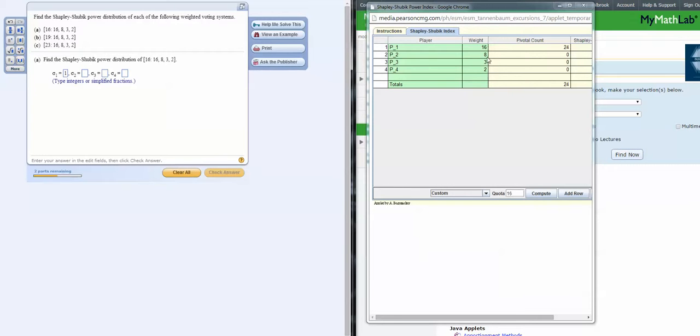Then the next one has a pivotal count of 0, so we just type in 0. The third one also has a pivotal count of 0, so we type in 0. And finally the last one has a pivotal count of 0 again, so we type in 0, and then we left-click check answer.